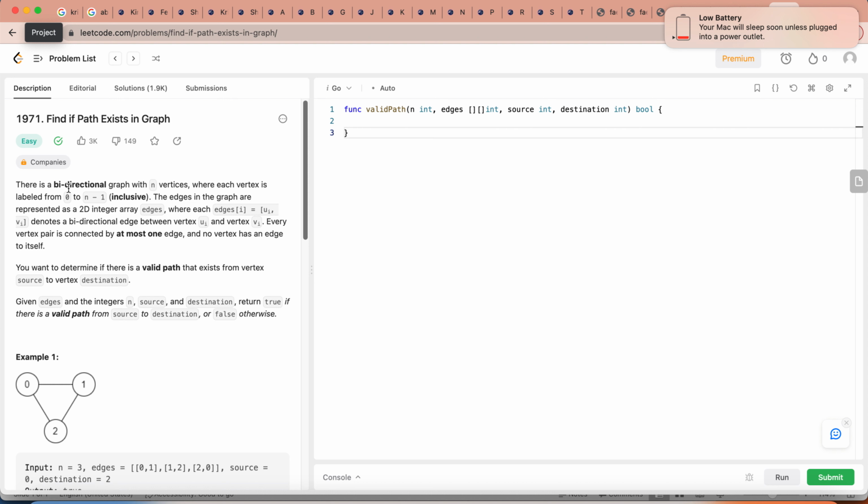It's saying there is a bidirectional graph with n vertices. You can take this example, 3 vertices, where each vertex is labeled from 0 to n minus 1 inclusive. The edges in the graph are represented as a 2D integer array. So that's the edges; if you see here, it's a 2D array. Every vertex pair is connected by at most one edge, and no vertex has an edge to itself.